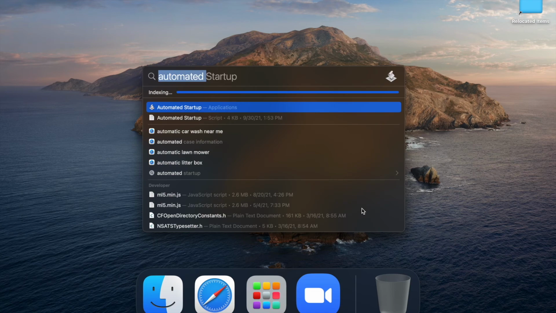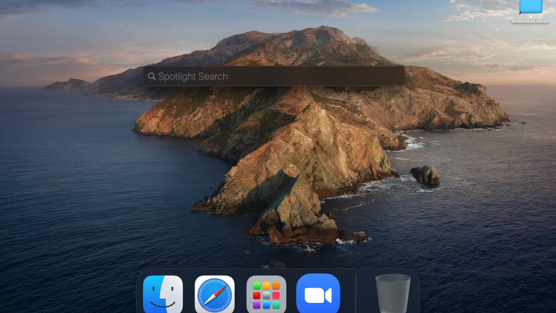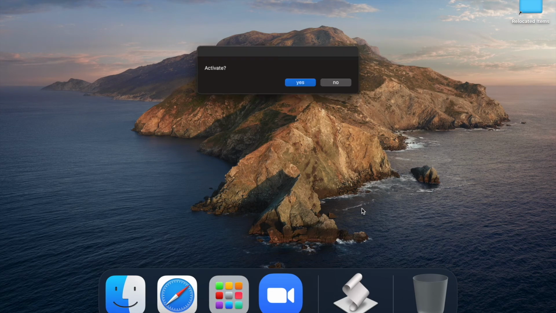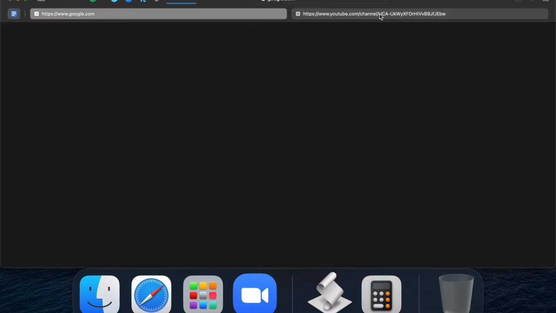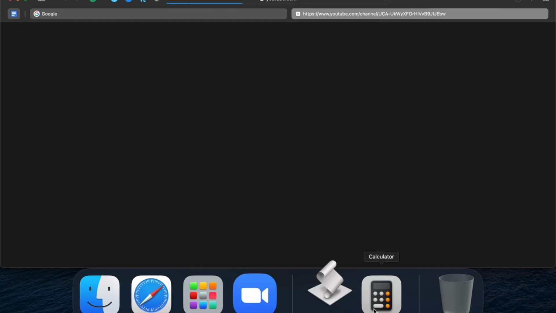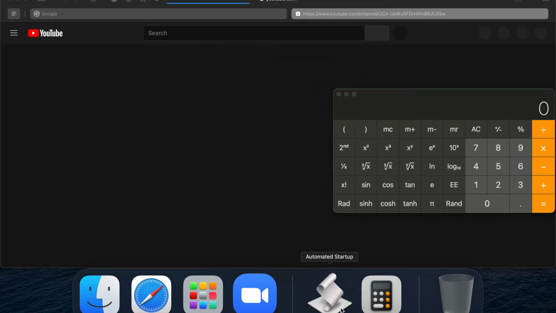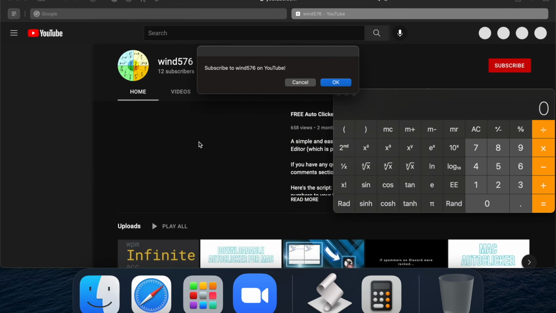So you can use Command Spacebar, Spotlight Search, and then just type in the name of the application, and then it'll ask you whether you'll activate. You can click yes, and see it's opened up Google and my YouTube channel. It's opened Calculator, and it said our message at the very end.